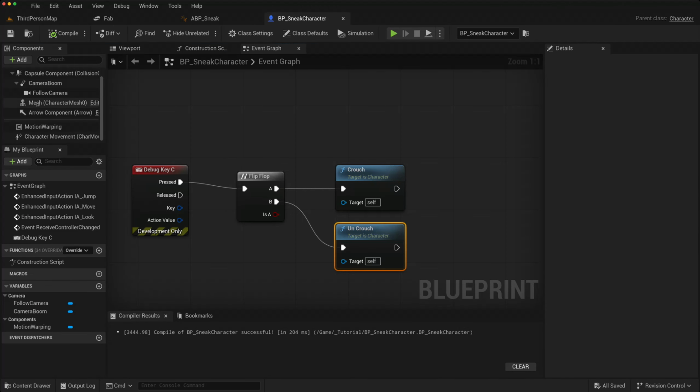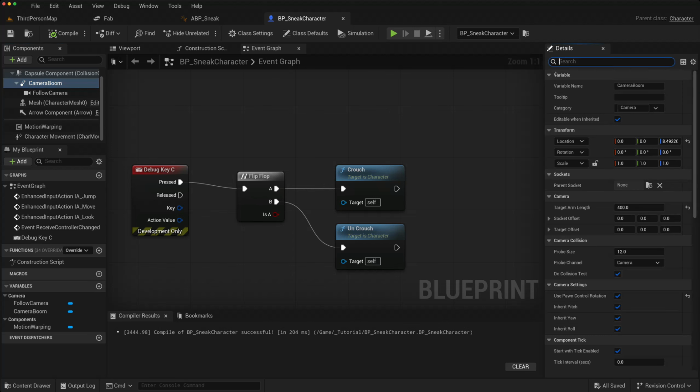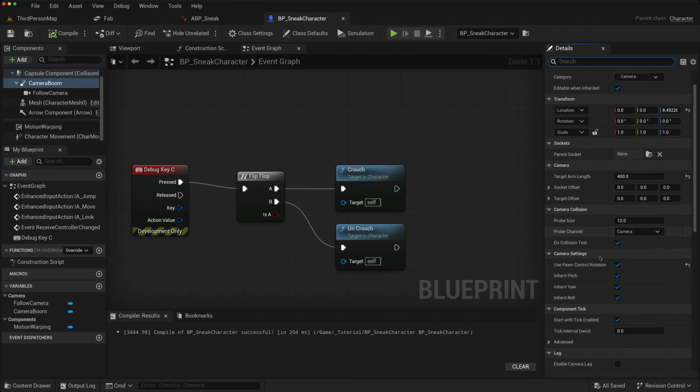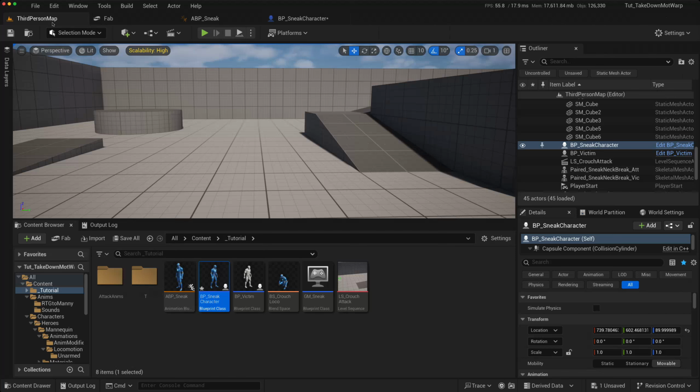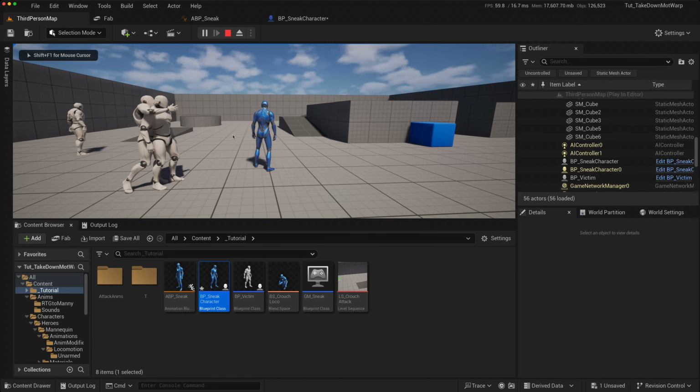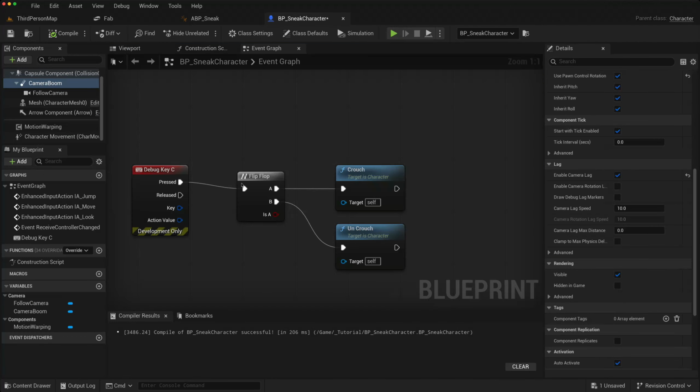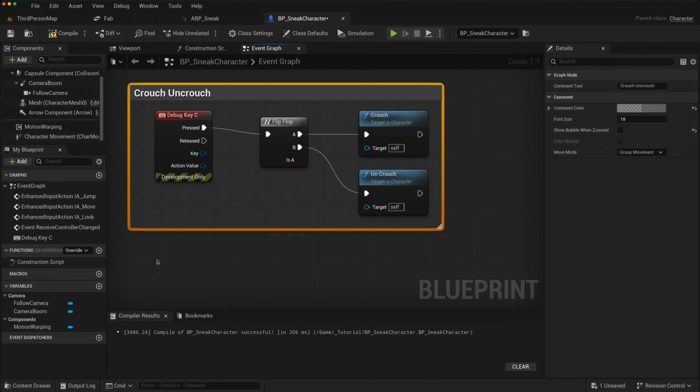We can maybe change the camera, just give that a bit of a lag, I think. Enable camera lag. So that's smoother. The next thing we need to do is a trace to find our victim. So let's just compile that.